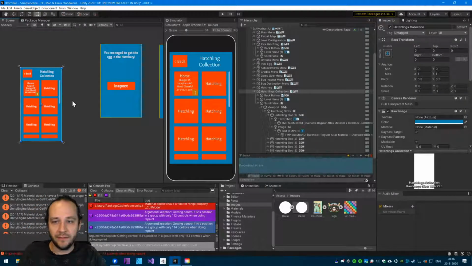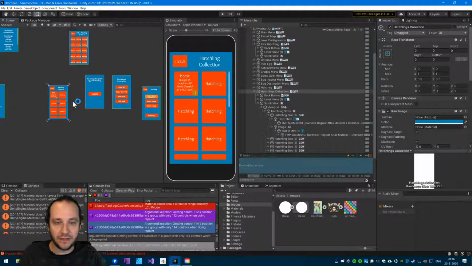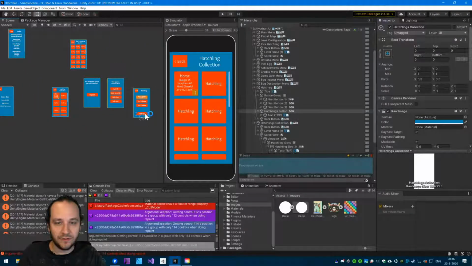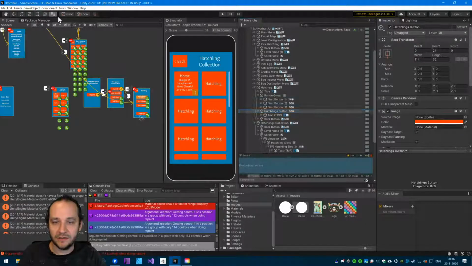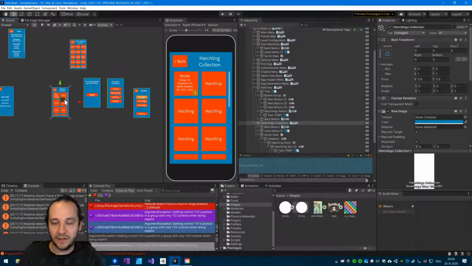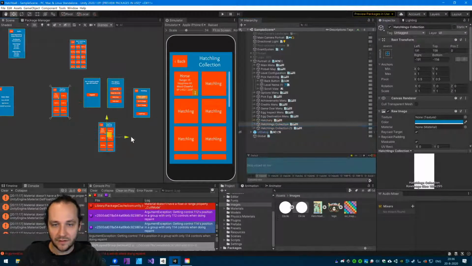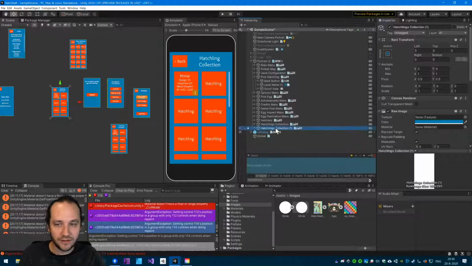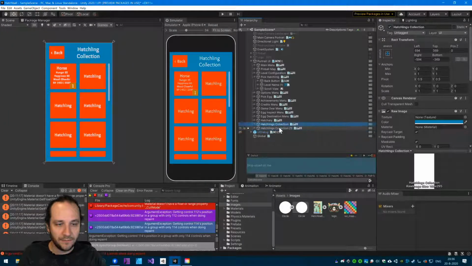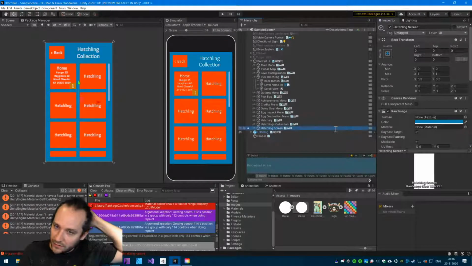So this collection, this button will go there. So let's do that. Yes, and then that one can go. I'll duplicate it so that I will be able to have a new screen there without a lot of trouble. Hatchling Screen. So that's one hatchling.